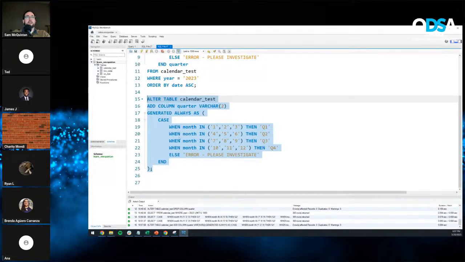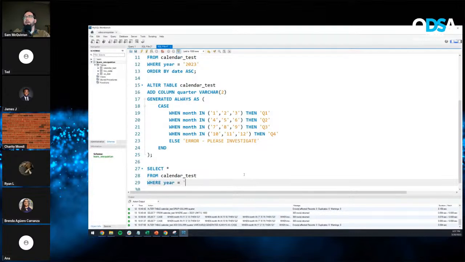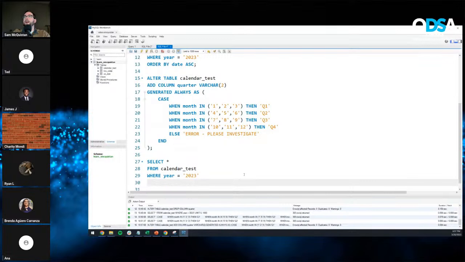So I got a success code. And now the next thing I want to do is see what the table resulted as. I want to make sure that my rules are showing correctly. So I'm going to select star from calendar test, or whatever you named your calendar table, where the year equals 2023, just so that we have some pretty recent dates. And then I'm going to order it by the date in descending order.